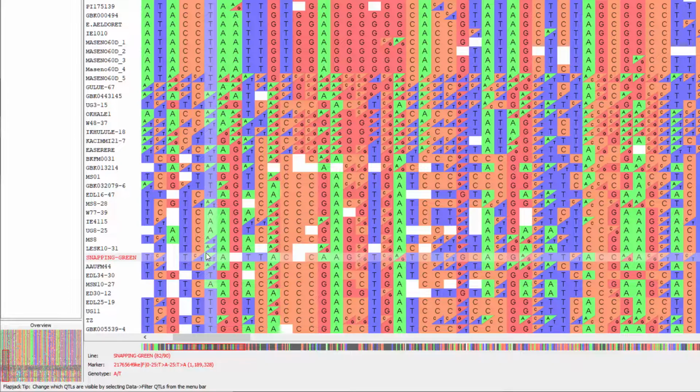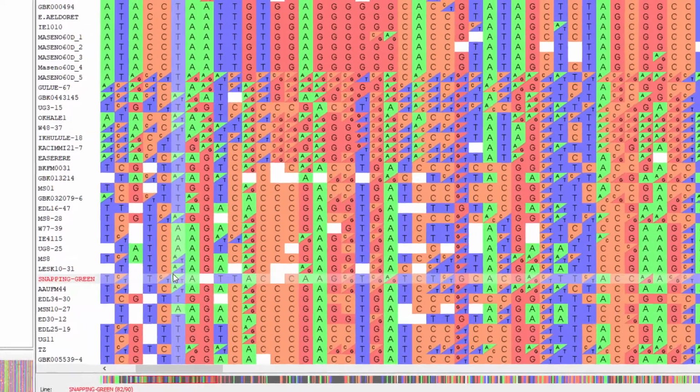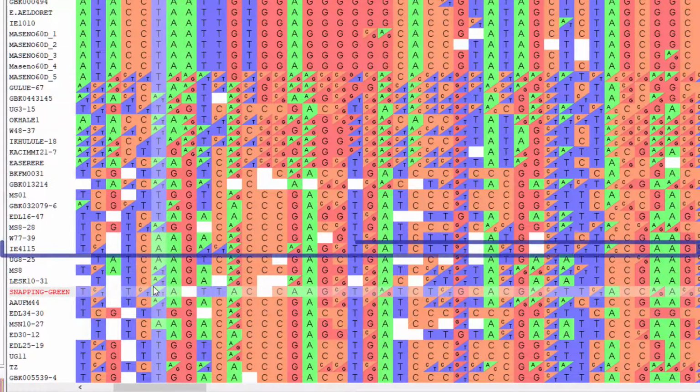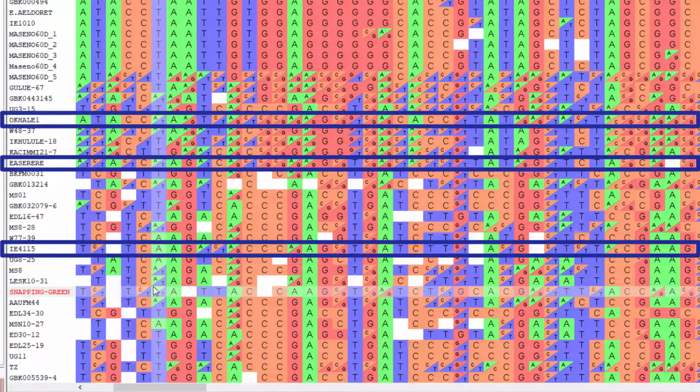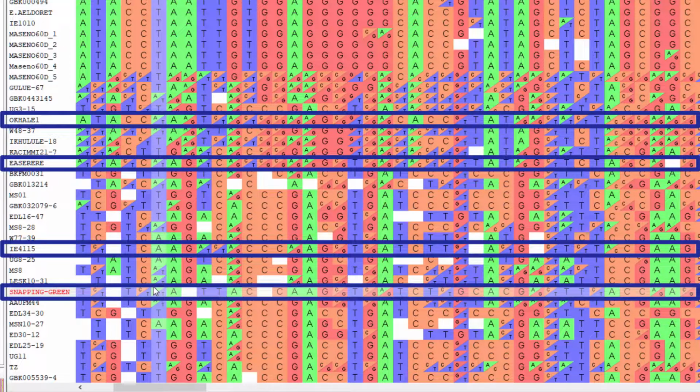Breeders can also pick out cultivated genotypes such as IE4115, EA Serere, Gulu E, and Snapping Green that have introgressions of wild alleles. Some of these introgressions from the wild may be associated with desirable traits, and visualizing these differences can be very helpful to the breeder.